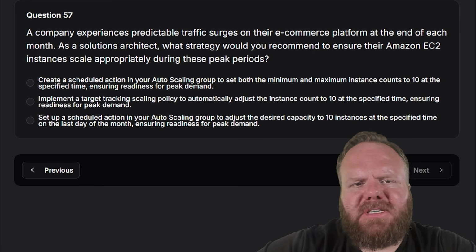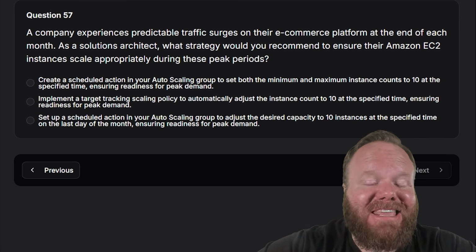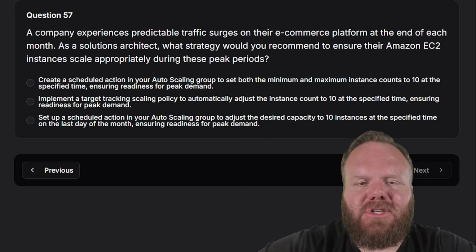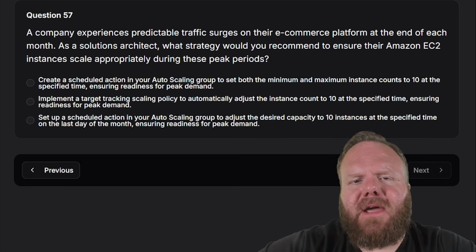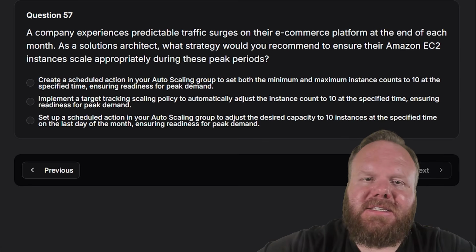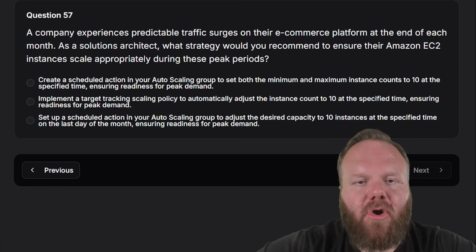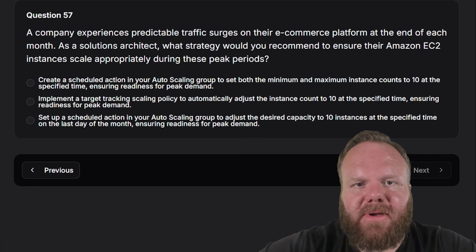A company experiences predictable traffic surges on their e-commerce platform at the end of each month. As a solutions architect, which strategy would you recommend to ensure their Amazon EC2 instances scale appropriately during these peak periods?